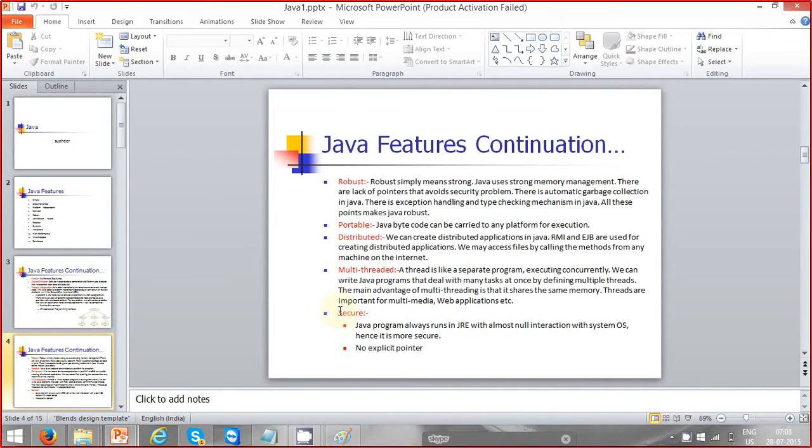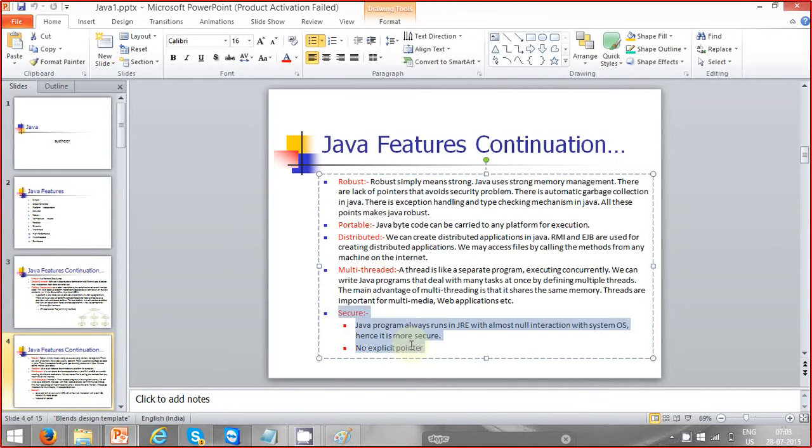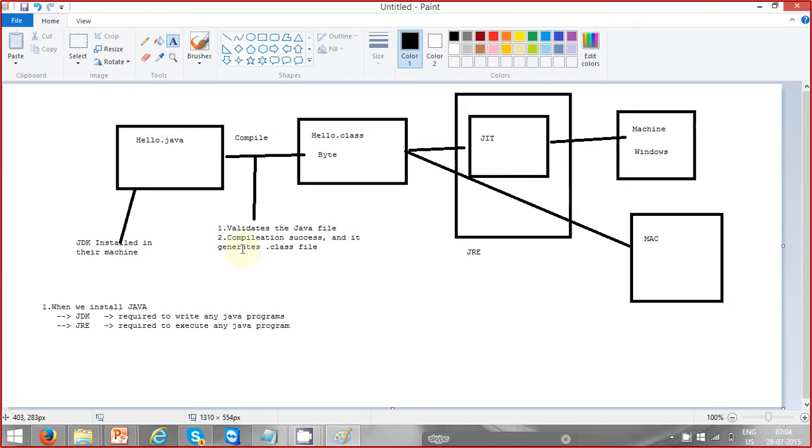And coming to secure, we know that a Java program always runs in the JRE, right? With almost null interaction with the system OS. Hence, it is more secure. So let's say this is how it will be executed.